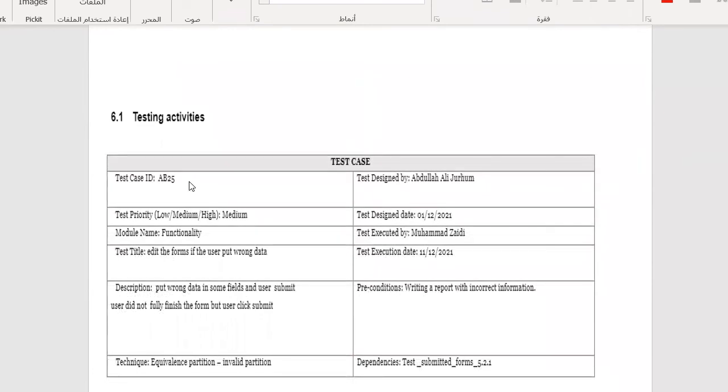The next page has the testing activities. The testing activities include the test case ID, test priority, module name, test title, and description. The description means putting wrong data in some fields, where the user did not fully finish the form but clicks submit. This was designed by Abdullah Ali Jurhum, sorry, and the design date is 1/12/2021.